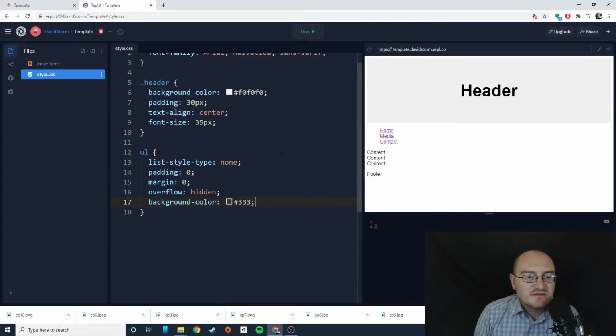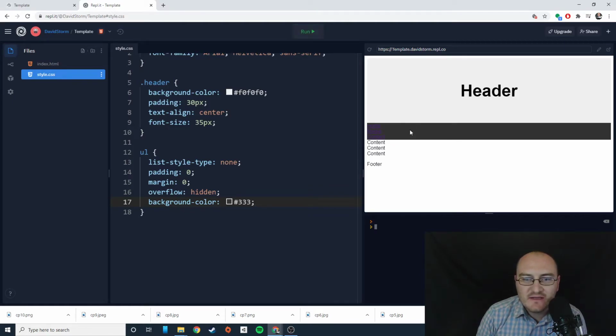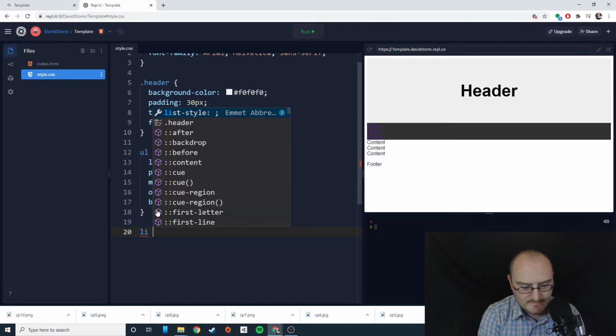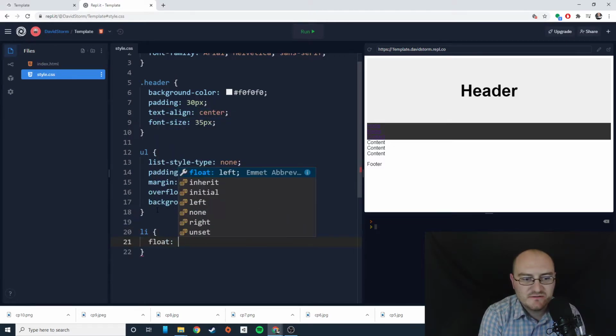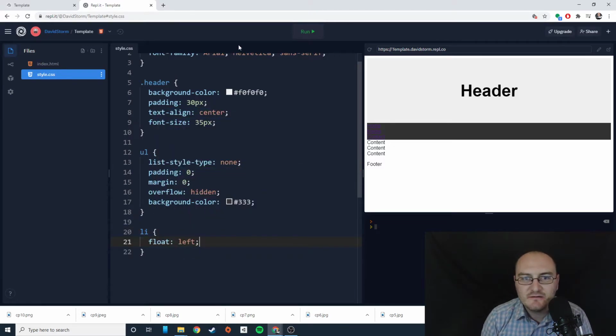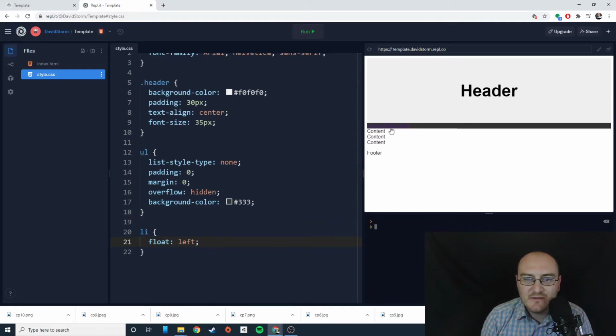All right. So now let's run this and see what that looks like. Okay, so now we have a nice background color, but our text still doesn't look great. So here's what we want to do. Let's set our list items to float left. All right, let's try that. Okay, now they're in line. That's what we want. We're getting a little closer.